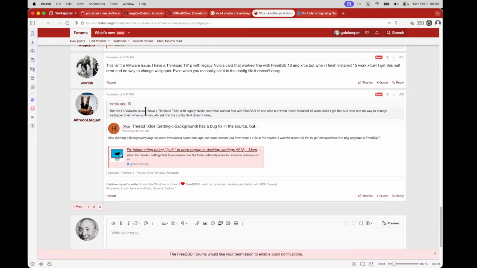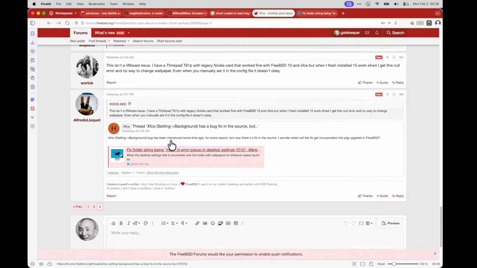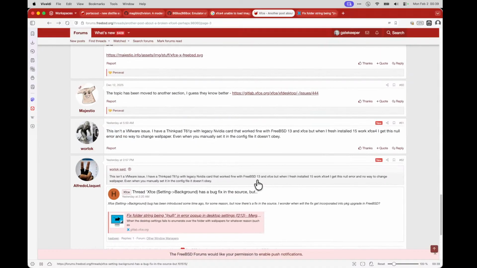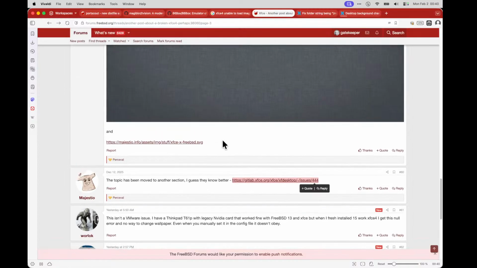This isn't VMware. Okay, so this is really XFCE that is broken. Oops. It's been some time ago for some, but now there's a fix in this. I wonder. Yeah. Okay, so this was yesterday. All right. The topic has been moved to another. Okay. Let's go here.